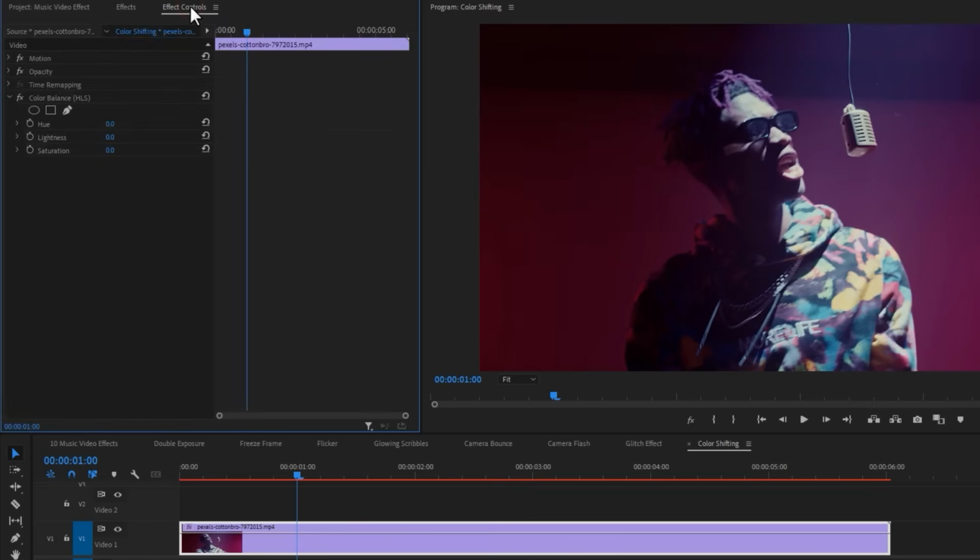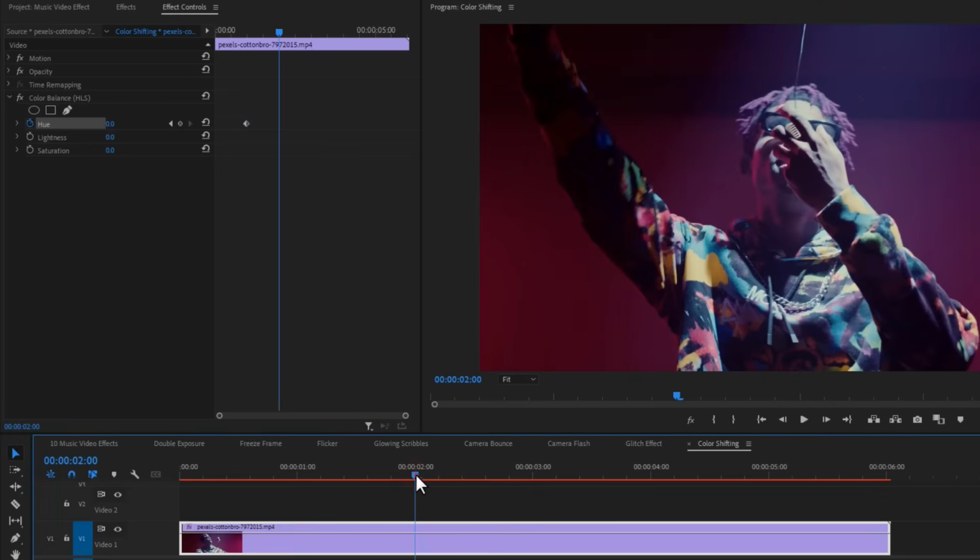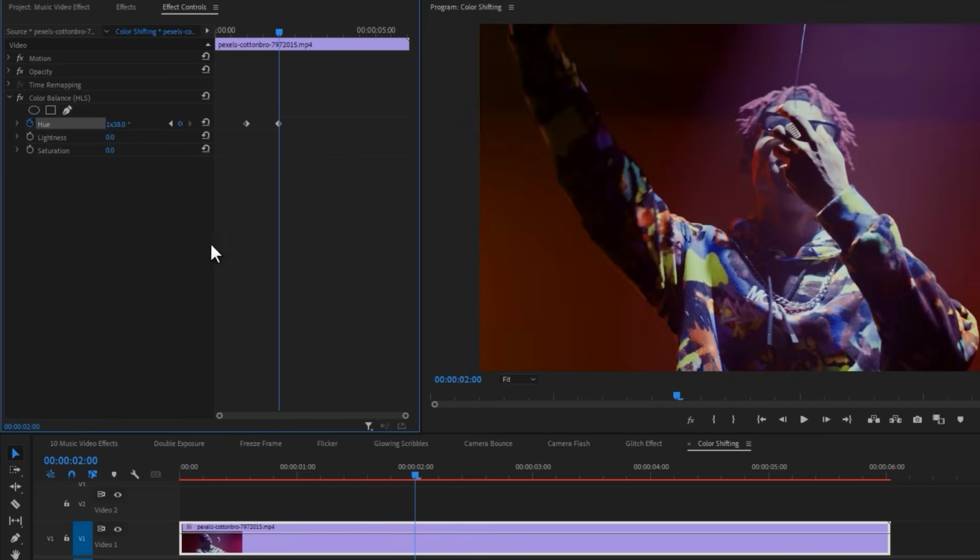Under the Color Balance HLS, make a keyframe on Hue. Now move a few frames forward. And increase the hue value. Again move a few frames.